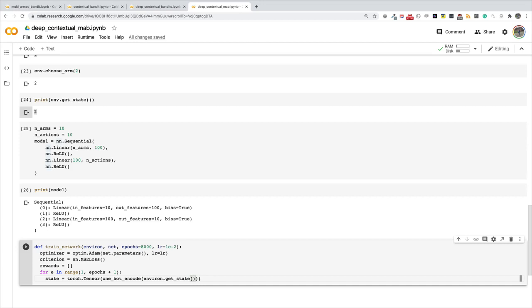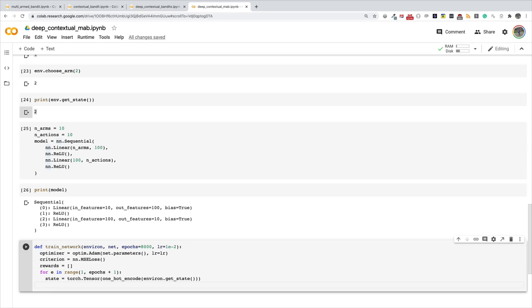So I'll call the get state function of my environment so that we know which environment we are in. The next thing we want to do is get the rewards prediction. Like I explained to you, the neural network is going to try to predict the possible rewards for taking each action in the state that you are presenting it with. So we pass in the state over here.